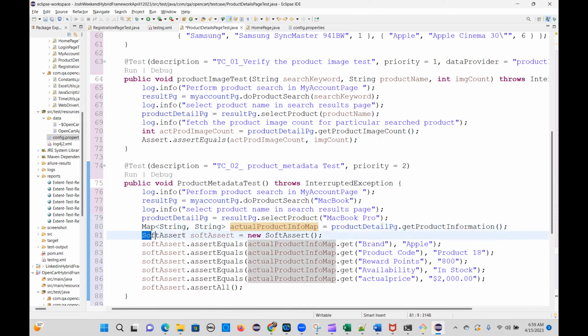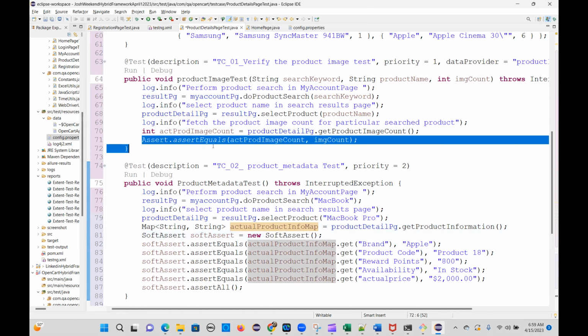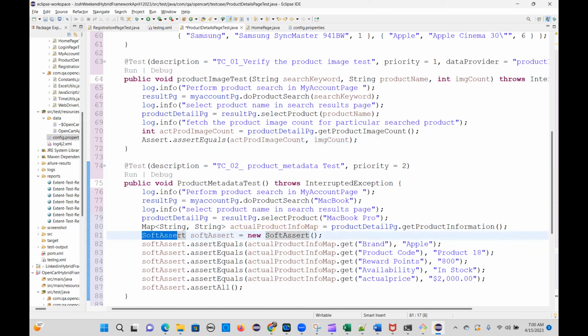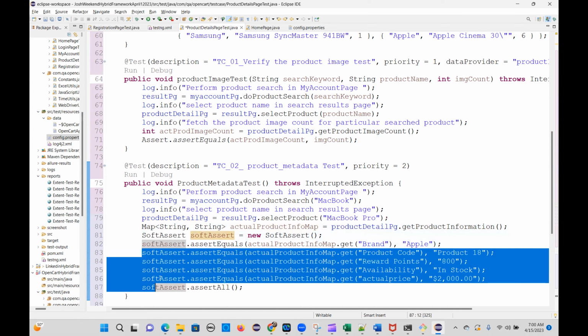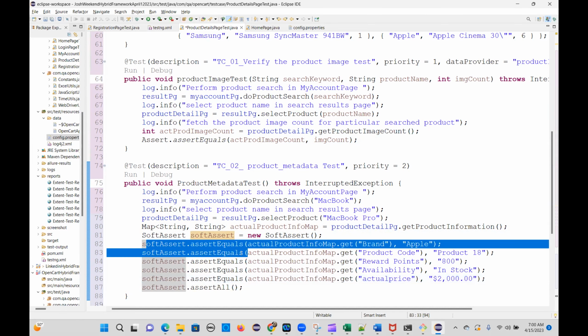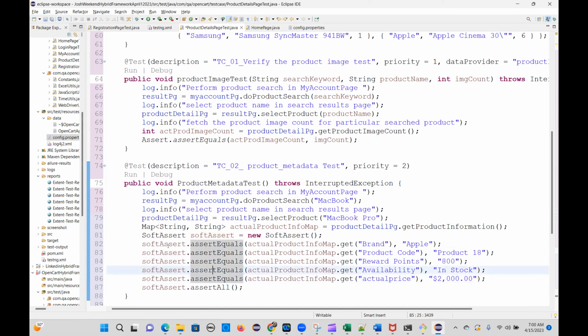Then I'm creating an object for a soft assert. This is the TestNG class. Hard assert means that if a failure occurs, the execution stops there only. Soft assert means that if a failure occurs in this line, it will continue your execution till the end. Then later it will report this failure. That's the soft assert and hard assert difference.